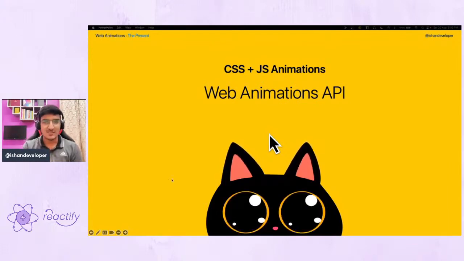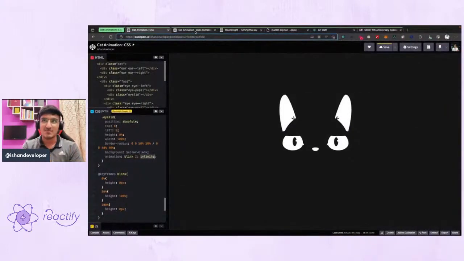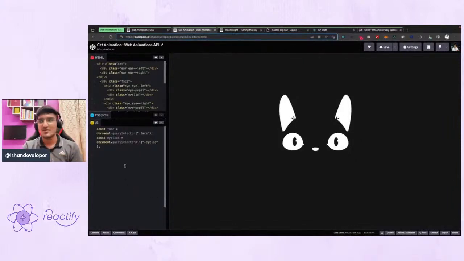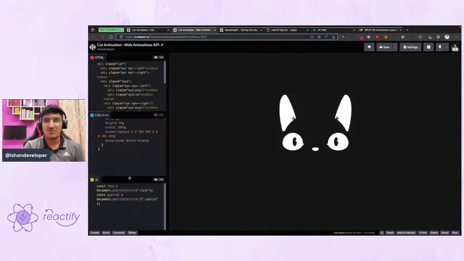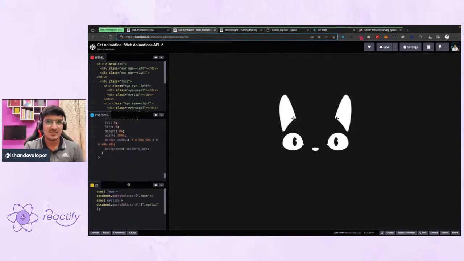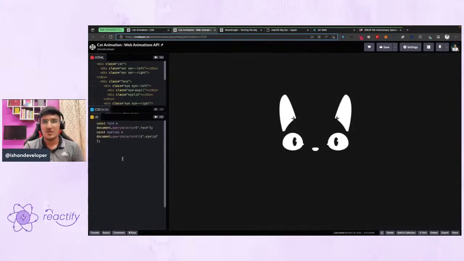Let's see how it works under the hood. I'll take the same example. I have it open in another window, and I've removed all the CSS part that we just wrote here. We are in the same state now. What I have is that I've defined these two particular selectors over here.